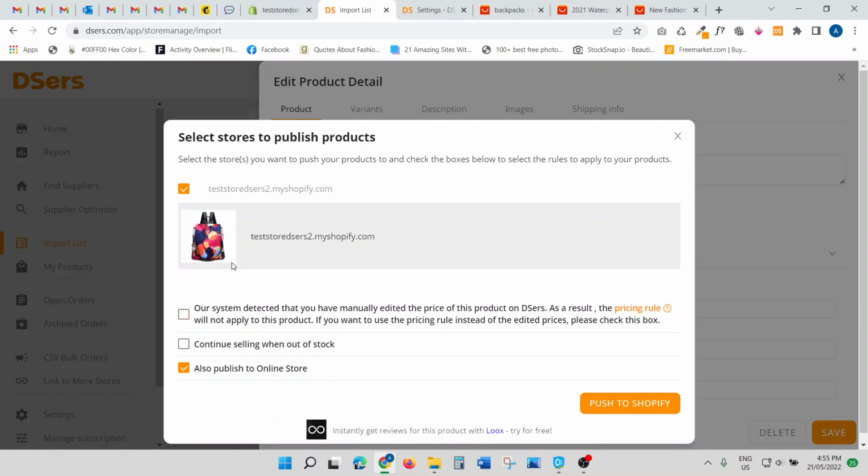So just a quick recap because this is very important. Once you push it, then you can't do any changes in Dsers. You have to then change it in your Shopify store. And the advantage is in Dsers, multiple products can be migrated to your store. So it's always a good idea to double check everything before you push to the Shopify store. Okay, so we are happy with this. Push to Shopify.